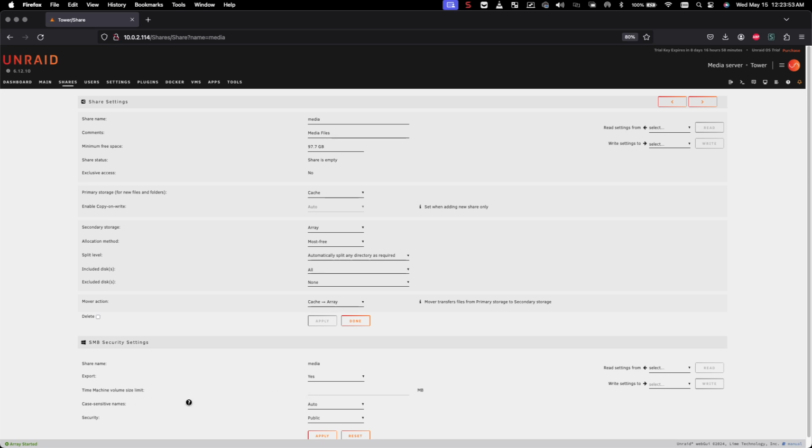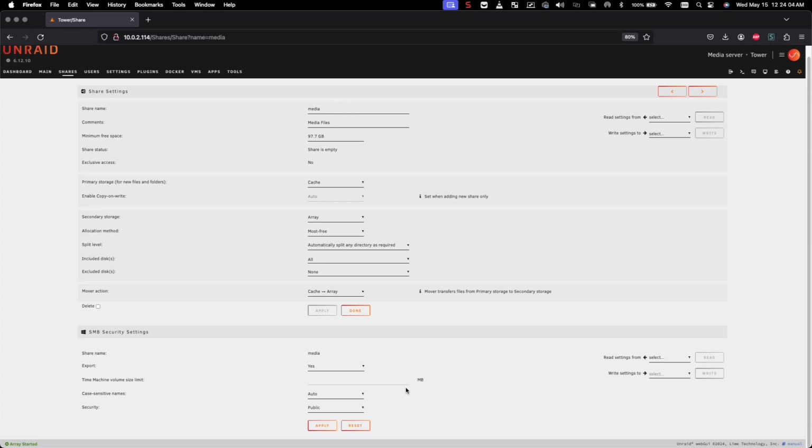Case sensitive names, auto, or you can just force lower, and that goes back to what we talked about earlier. It's just best to use lowercase for naming. Now here's your security. Say for instance you created a share and you want it just to be open, no security to it, you can use public. You also have secure and private, so if you wanted to lock this down, you can use either secure or private. This way nobody can access it via the share on the network. In this case we're going to use public. We're going to go ahead and hit apply.